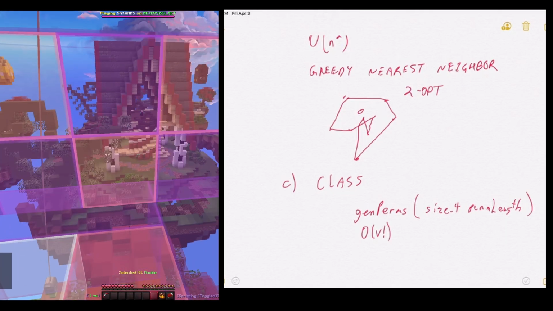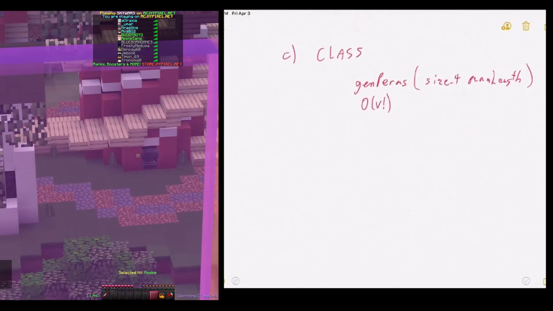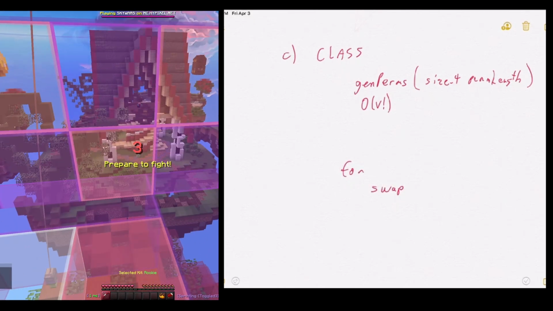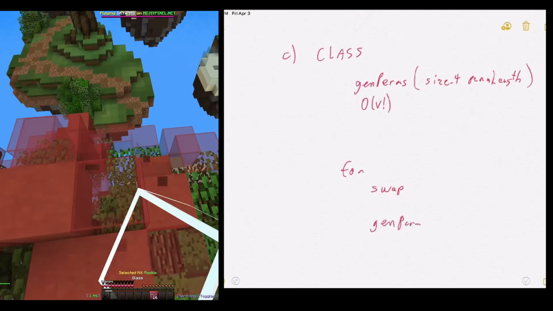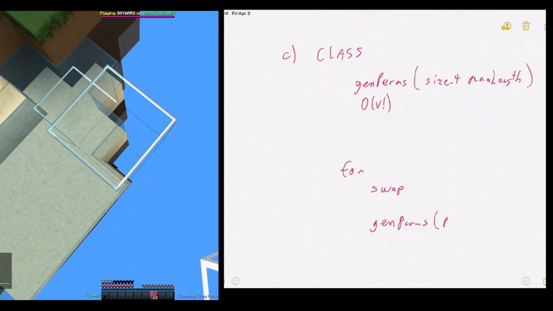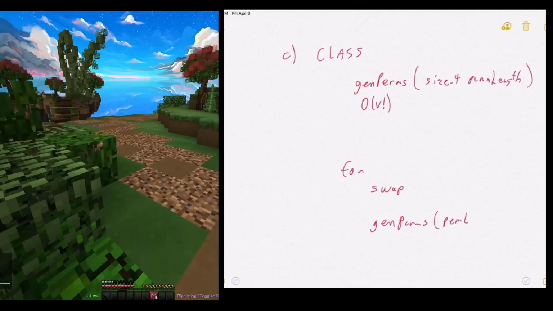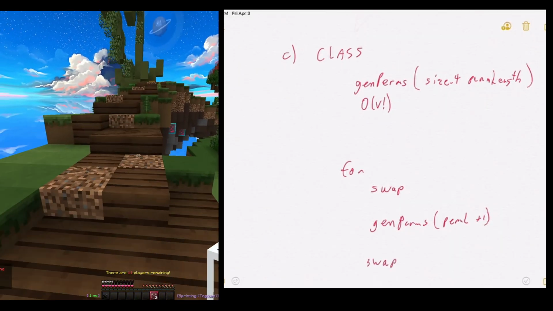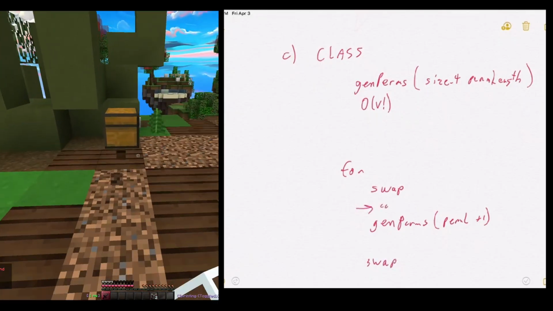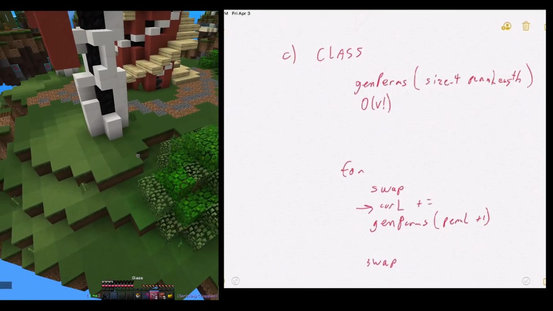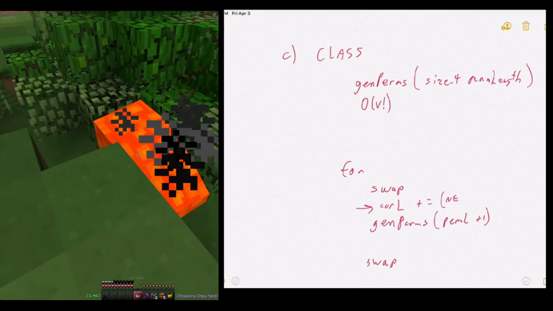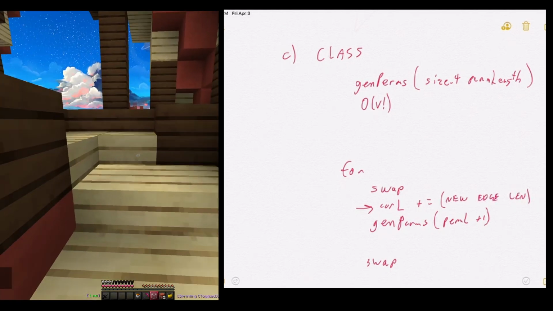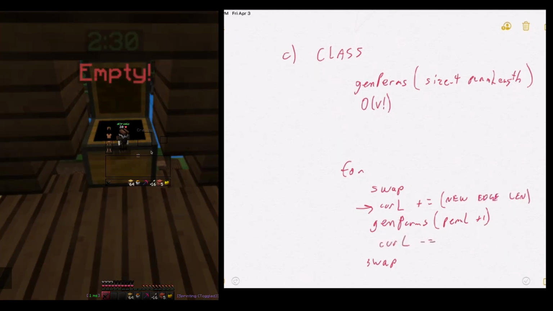If you look at the code for genPerms, it's got a for loop, it's got a swap statement. I'm going to leave a blank line here. It's got a call to genPerms, which will give it perm length plus 1, and then it's got, I'll leave a gap there, another call to swap. Right here, what you want to do is say my current length plus equals the new edge length, let's say. And here you want to say my current length minus equals the same thing.